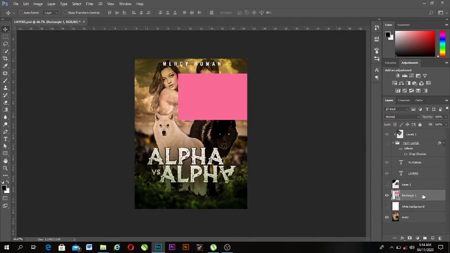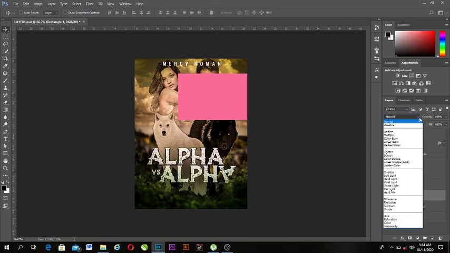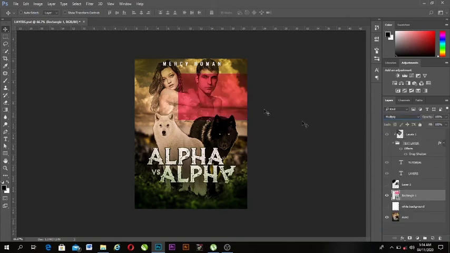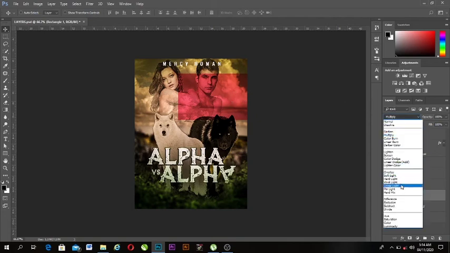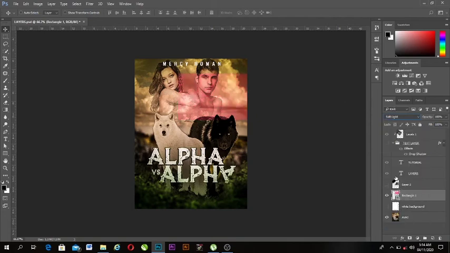So you can easily change this blending mode from normal to multiply. You see, you just have some crazy effects. It's nice, maybe soft light. Everything here does have a different function.